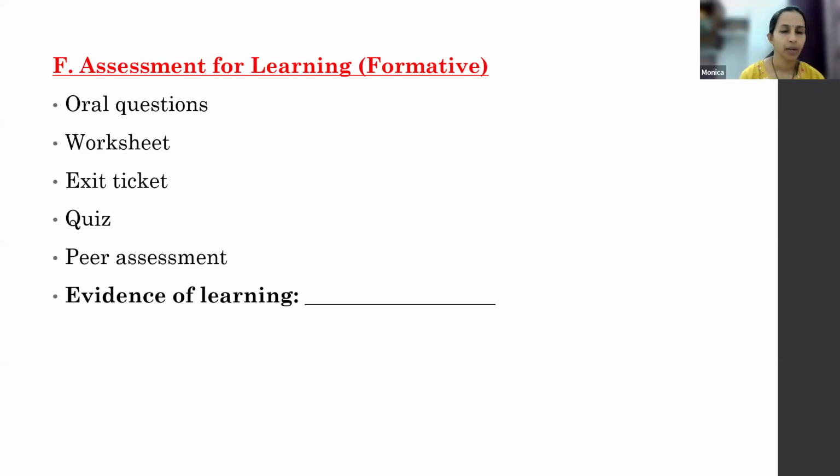And also peer assessment. In case you're not able to correct all the papers within that short time, you can ask the peers to share the papers, and then they can assess the paper and find what mistake their friend has made. So this will also avoid the confusion about that particular topic.